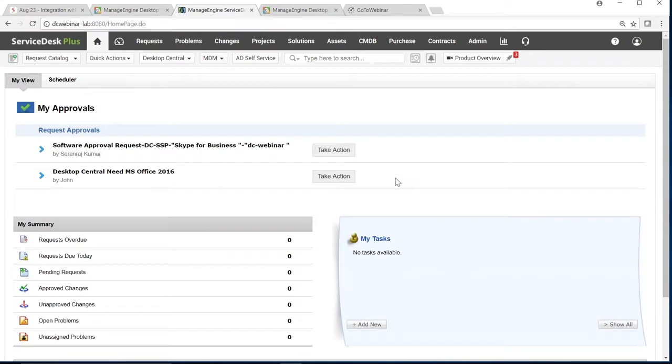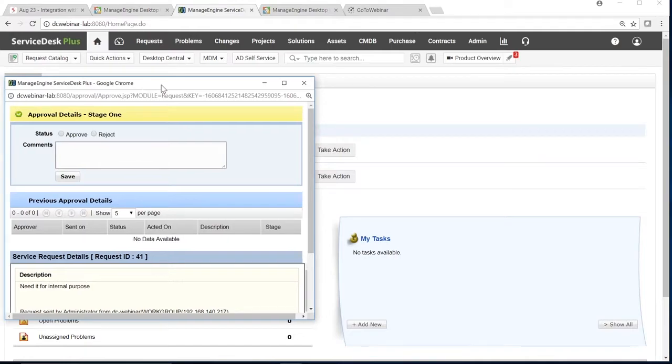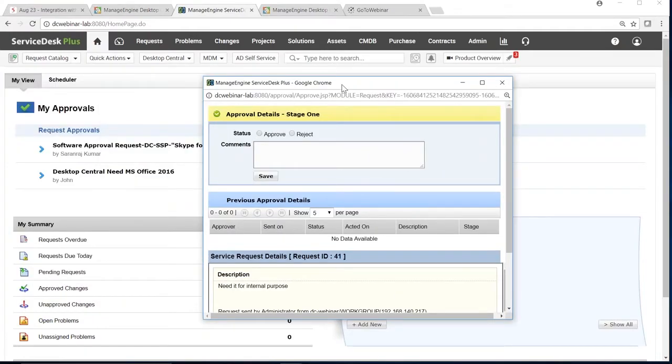So I would like to go ahead and take an action. Let's say I just click on take action. I will have certain options whether I want to approve it or reject it. So let's assume that the requirement is legitimate. I want to approve this. I click on approve. That will give me an option to save it.